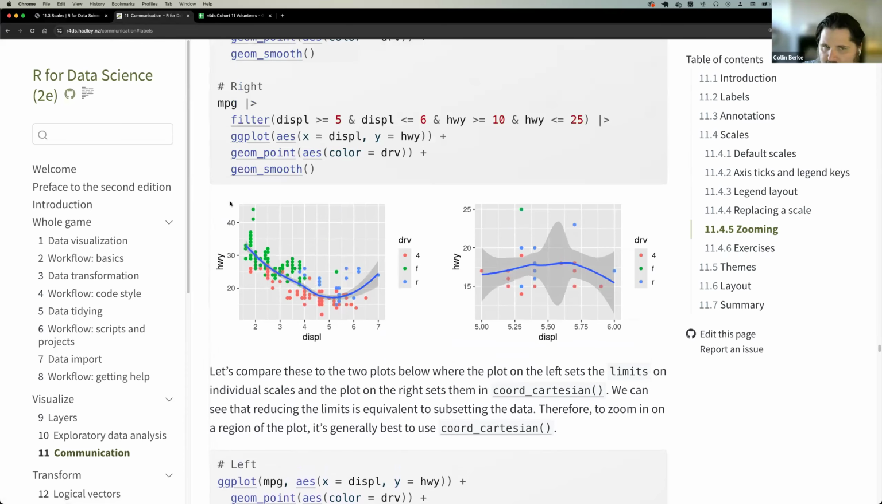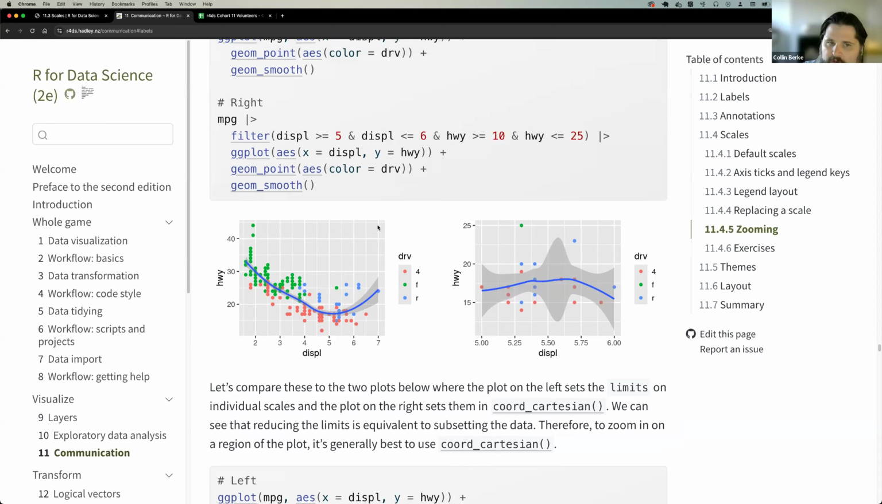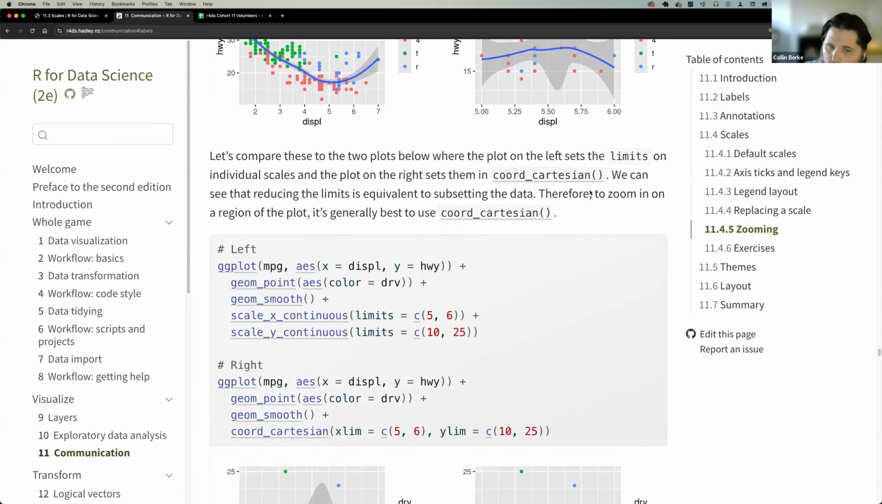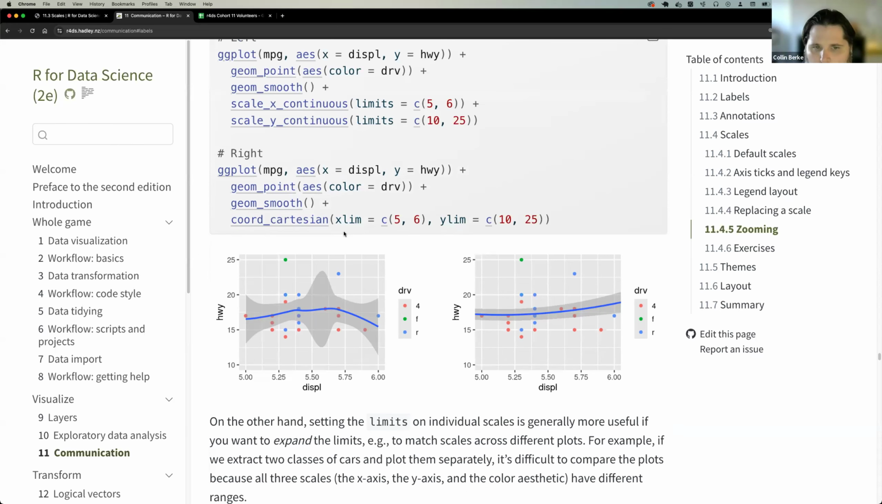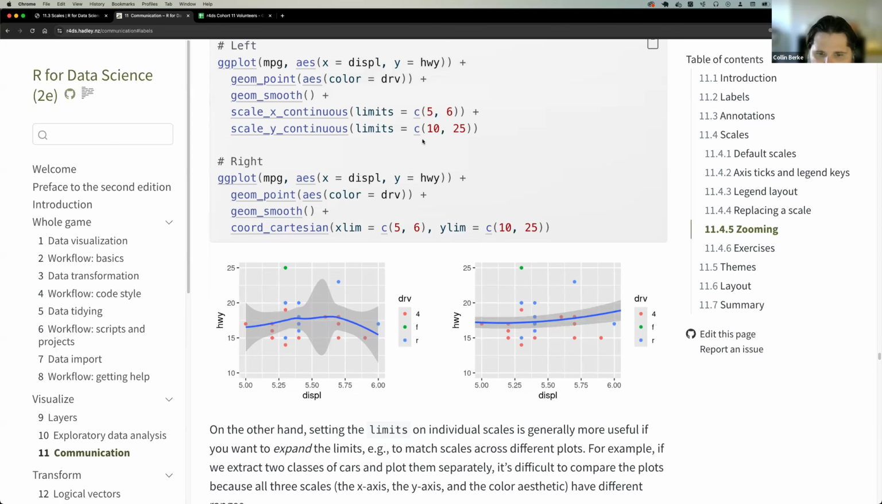So basically here's our data set. Here's our original data. Say we want to zoom in on cars that have a specific engine size of 5 or 6. You can do that by doing a filter, or you can do that by using scale X continuous. So in our case here, we're using scale X continuous and scale Y continuous to set the limits, to say only show the data within 5 and 6 and 10 and 25, right? So you can do it that way. Or you can use coord Cartesian. I don't use coord Cartesian very often. I use limits more.